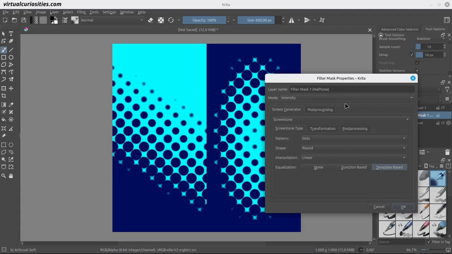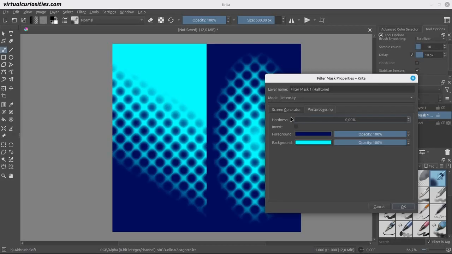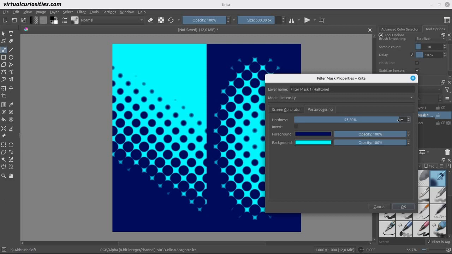In the Post-Processing tab, the next setting that we have is the hardness. This controls how sharp the halftone effect looks. If we move it all the way to 0%, it becomes blurry. Meanwhile, if we make it 100%, it becomes extremely sharp and looks a bit jagged. The default is 80%. This looks sharp in general, but if you look closer, you'll see it's a bit blurry before the halftone effect disappears completely. This happens both on this side close to the cyan and on this other side close to the blue.